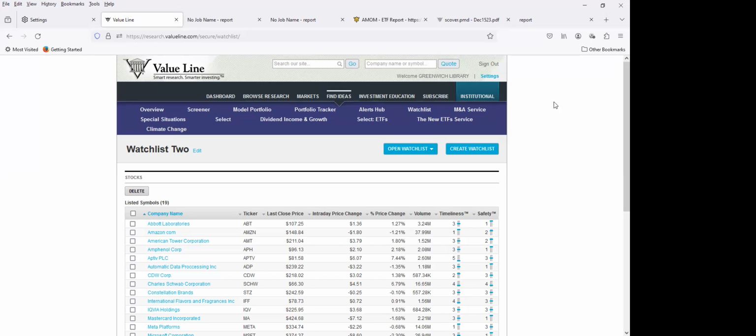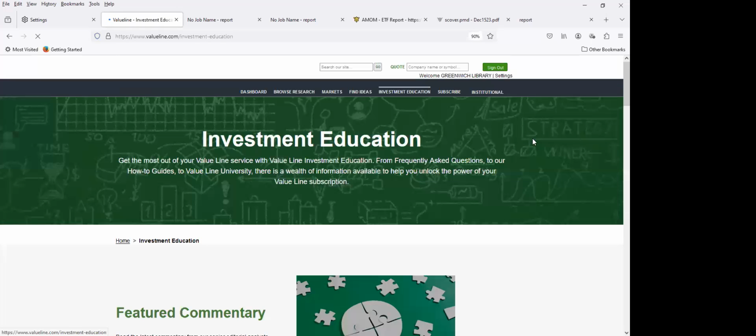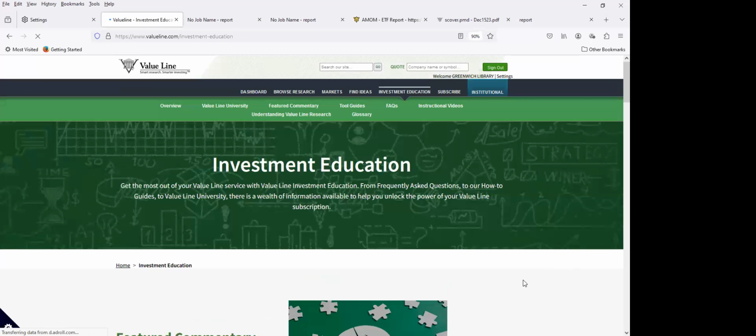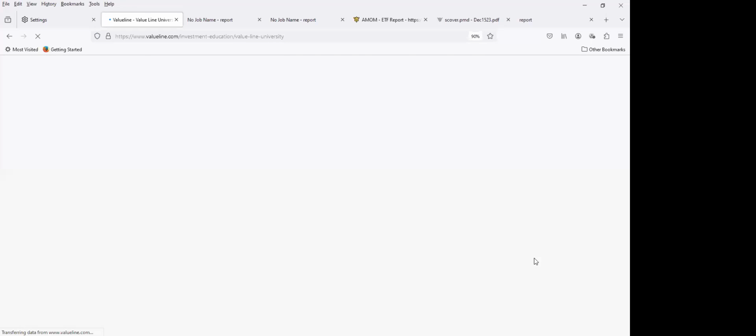Right. Last but not least, and probably very important for everyone, would be investment education right here. Within investment education, you'll find a number of different links. Within this area, you'll have a lot of information, whether you're a first-time user, new to finance and the stock market, or even a veteran, a lot of questions can be answered here. So for example, Value Line Universe.